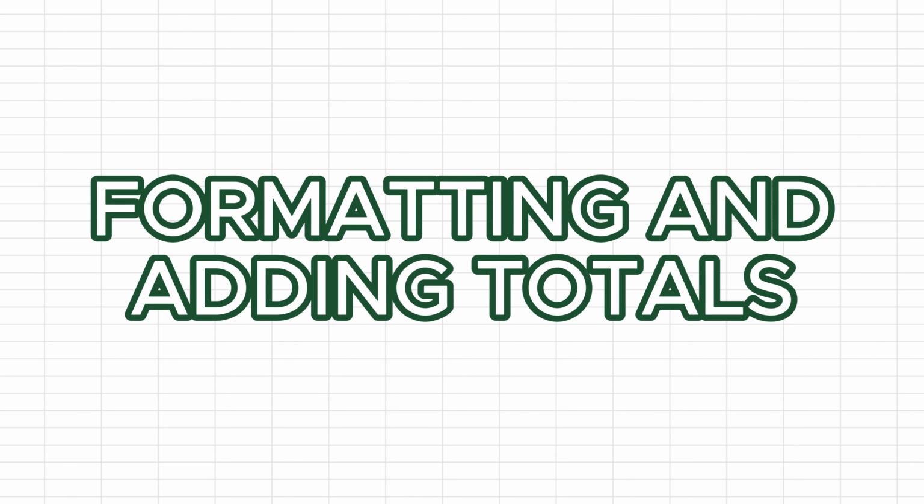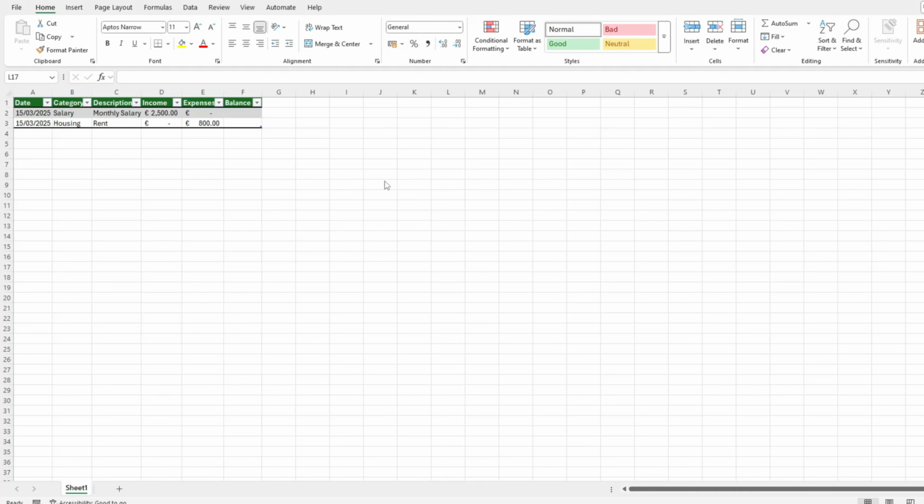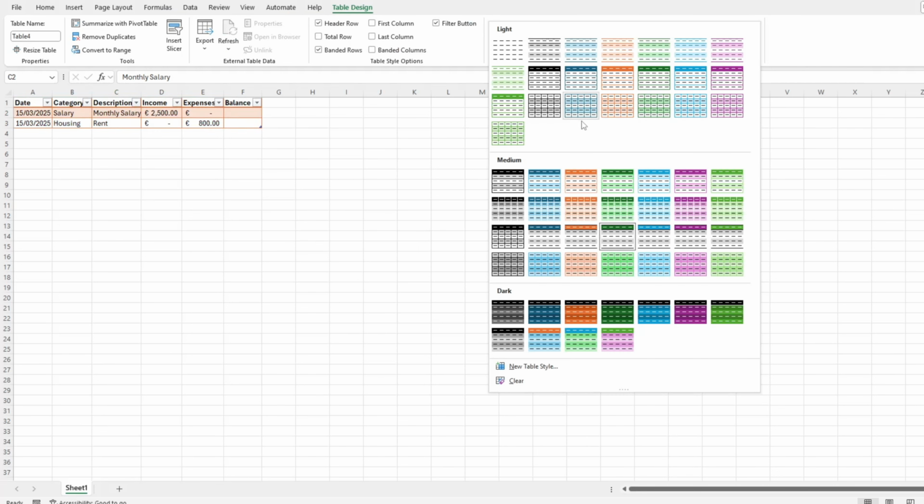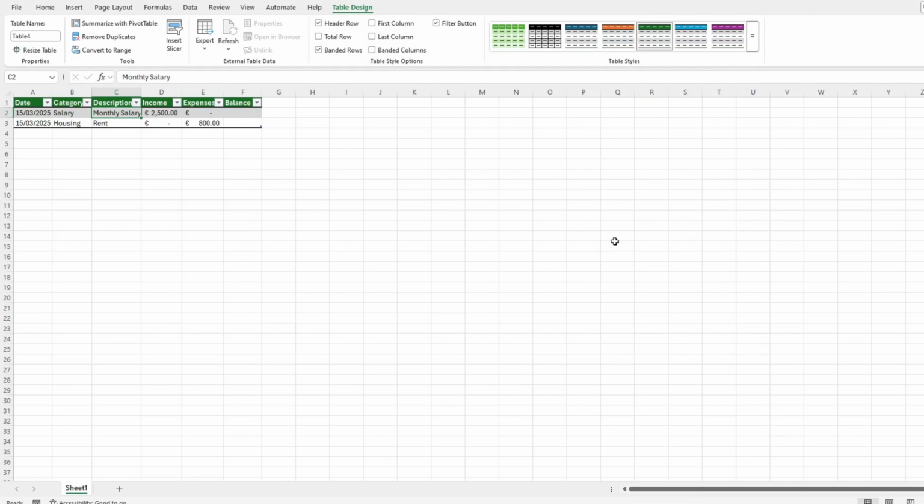Formatting and adding totals. Now let's customize this a bit. Click anywhere inside the table, and at the top of the Excel menu, you should see the Table Design tab. If it's not there, make sure that you actually created a table and click a cell inside it. Over here, we've got a couple of interesting features. First, the table styles. Here you can pick a different look for your table. I'm going with a green one, but you can choose whatever you like. Then there's the table name. I will be renaming this to Budget Table. If I ever want to refer to this table, it has an easily recognizable name.